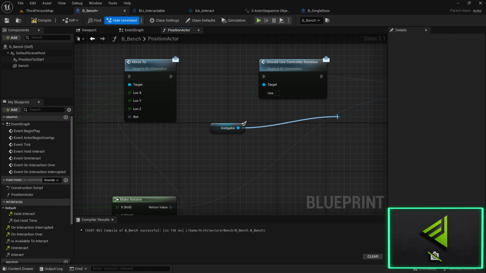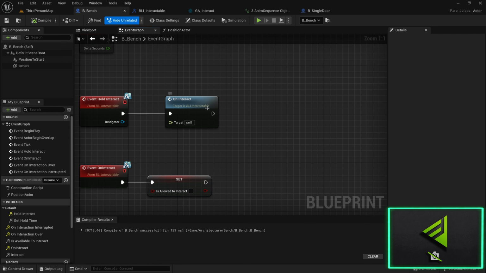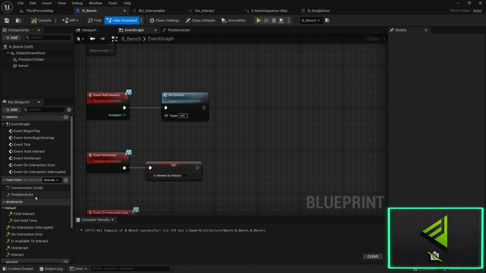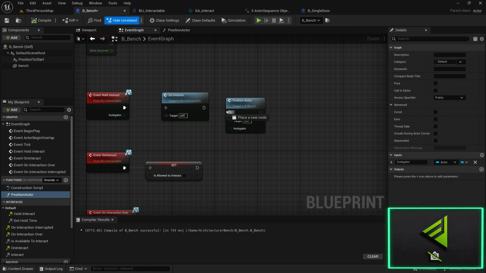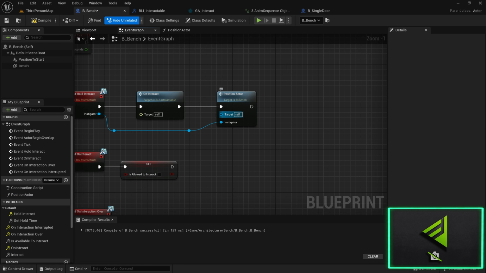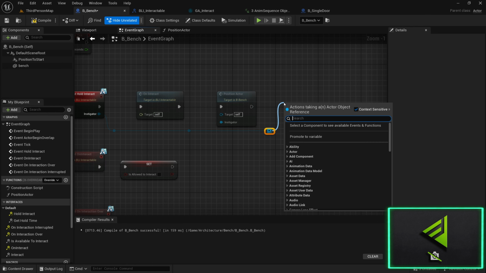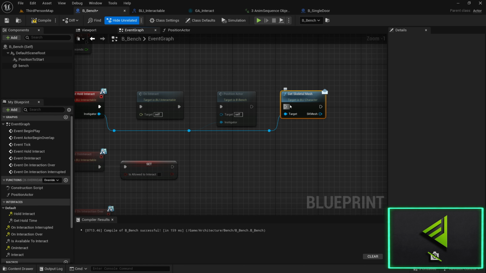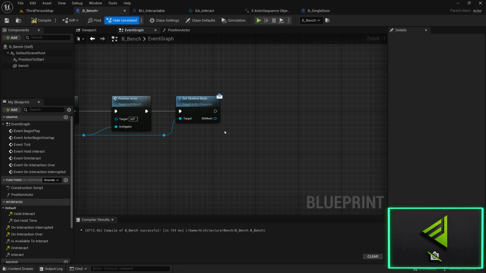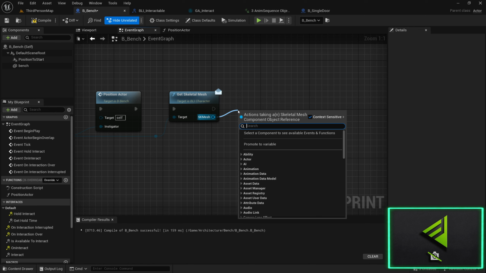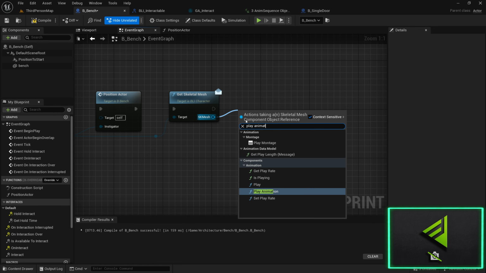Connect it, connect this. Okay, compile. So first we will call the onInteract, then we will position this actor, that is the player. After this is done, we will get the mesh so that we can play the animation montage. I will get skeletal mesh. This is the interface function that we implemented in the last episode. And now we will play animation montage.